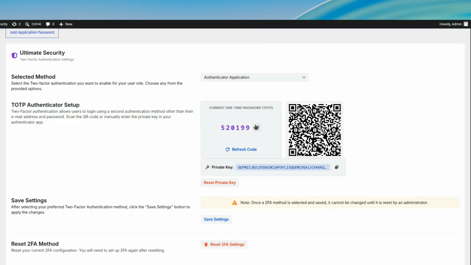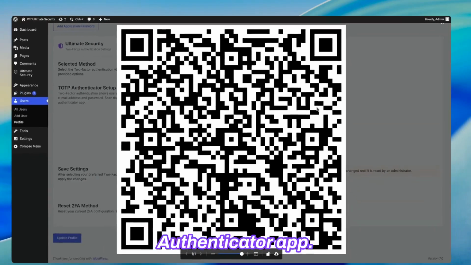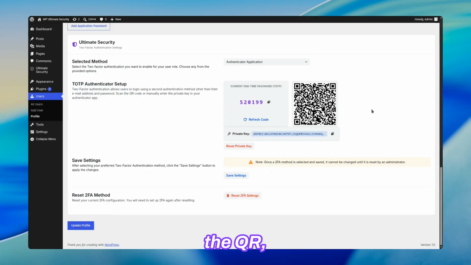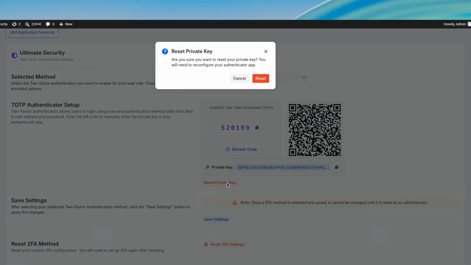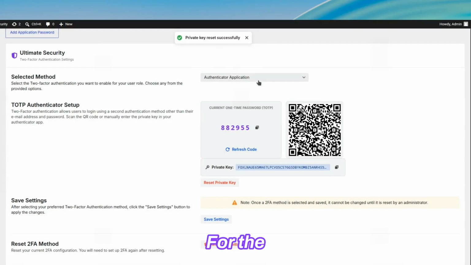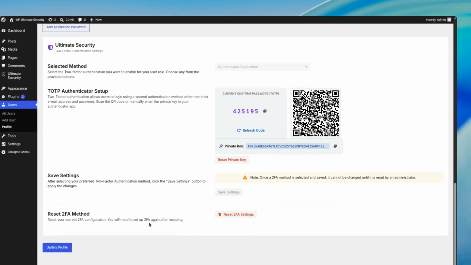Just right after it, tap on the QR code to scan it with your Authenticator app. Below the QR, look at the private key option. You can use this key for security devices as well. Also, the Reset Private Key option. Clicking this brings up a confirmation box. Click Reset for a quick test. For the user's convenience, copy the private key from here. Use any method to complete the authentication process. Now, let's click the Save Settings and then click Update Profile.